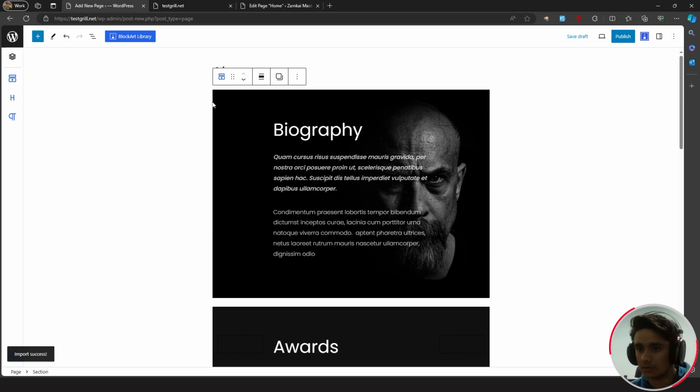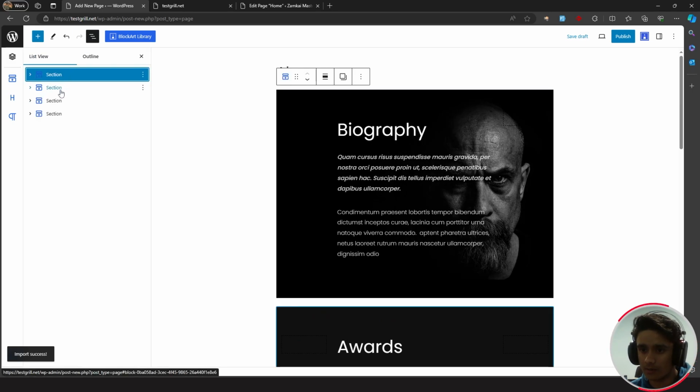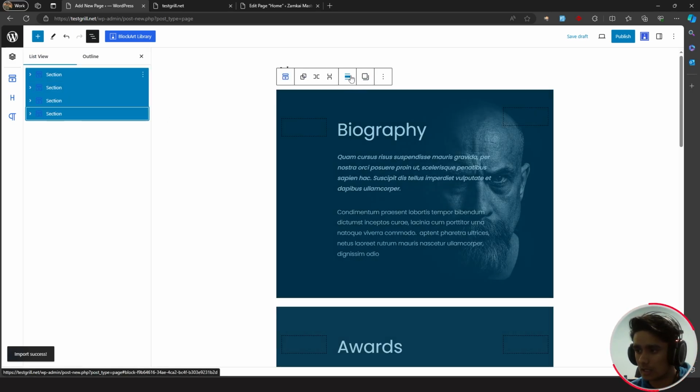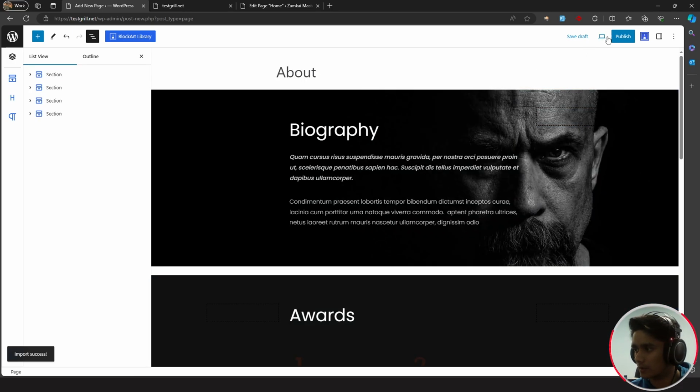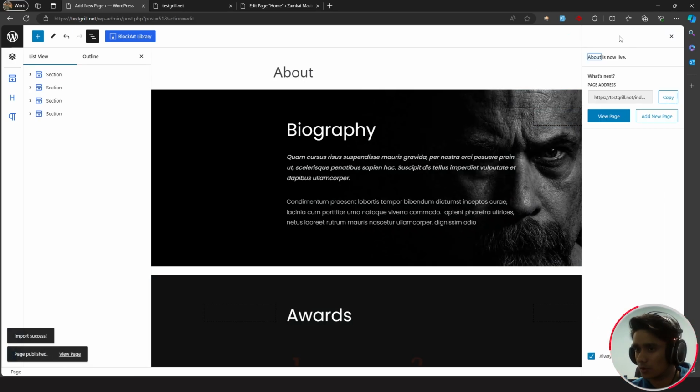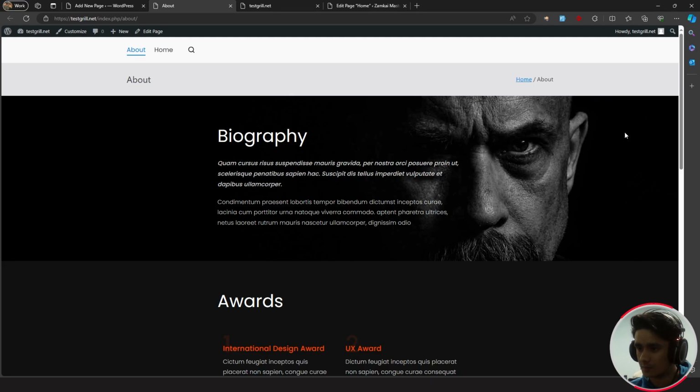Doesn't look good. So to fix this, go right here into your layers, select all these sections and change this to full width. There you go. Let me publish this page and let me show you what it looks like. So here, this is what the page looks like.